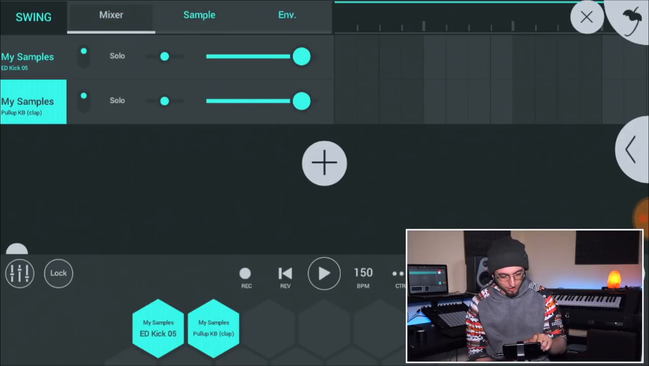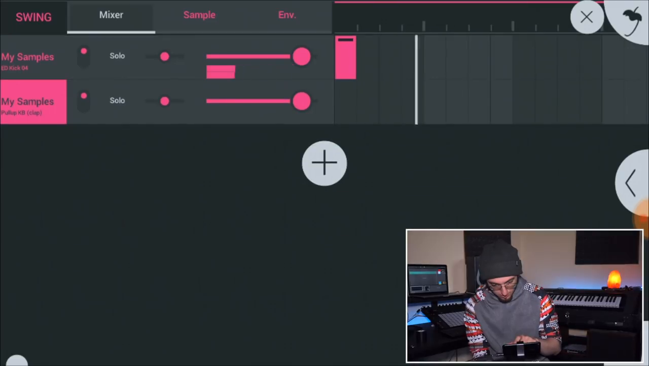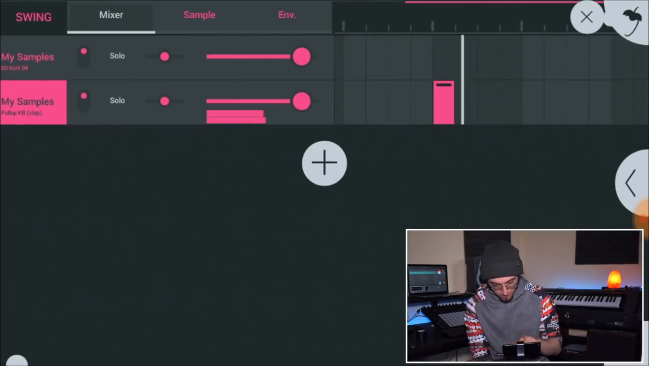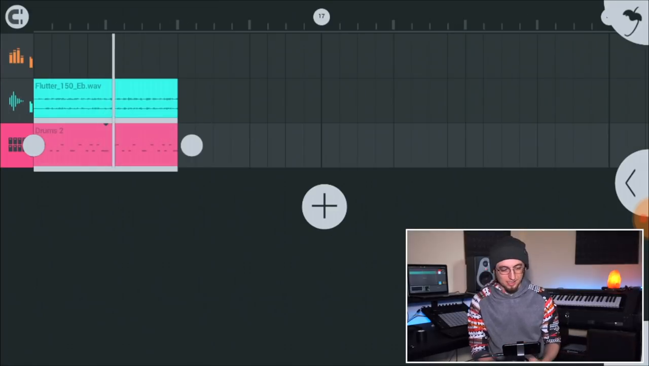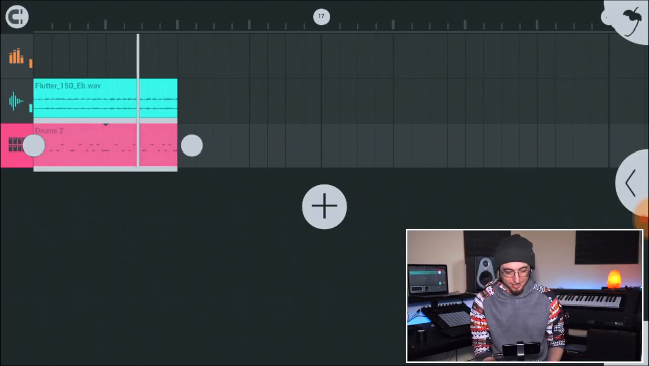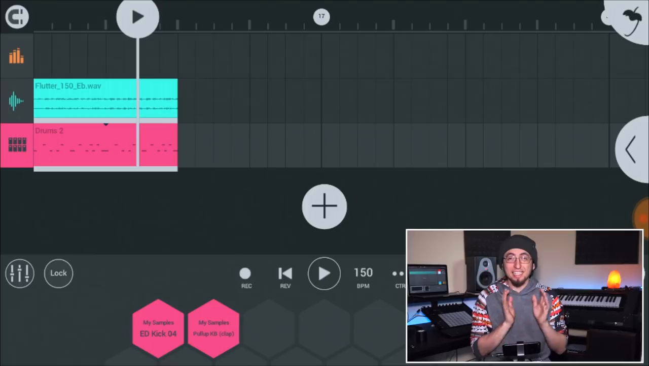Man, this is so weird to work on a phone. It's not bad though. This program, I mean, you can do a lot with this thing. All right, now we're cooking. All right, let's add some hi-hats.